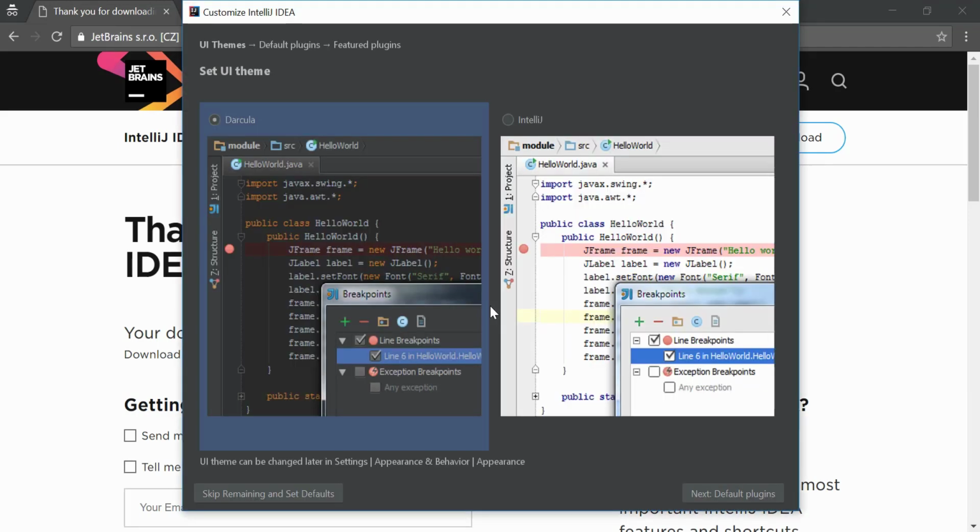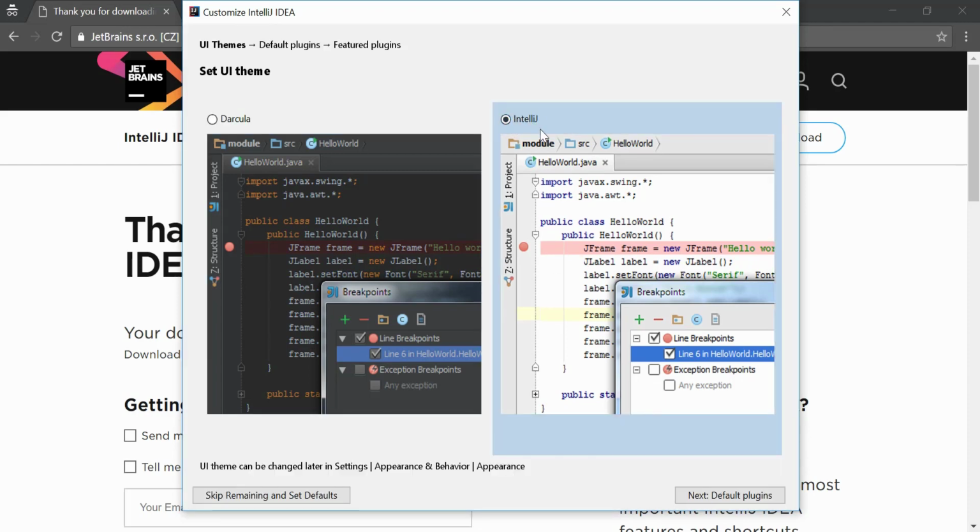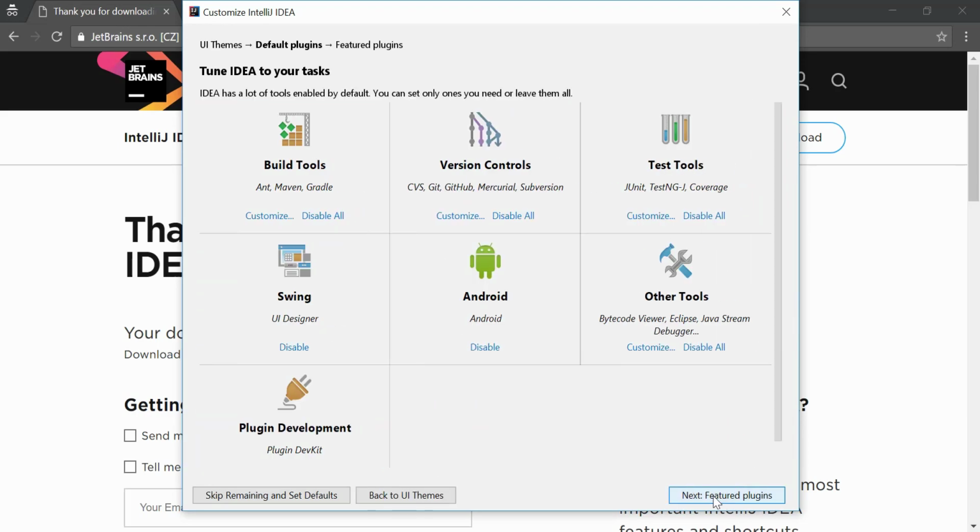Here you will see there are two themes. One is the dark one, the other one is the white, which is called IntelliJ. So click on next, default plugin. Here are several plugins, but at the moment you don't need to worry too much about this one. You can do it later on in the course. So now click on next.